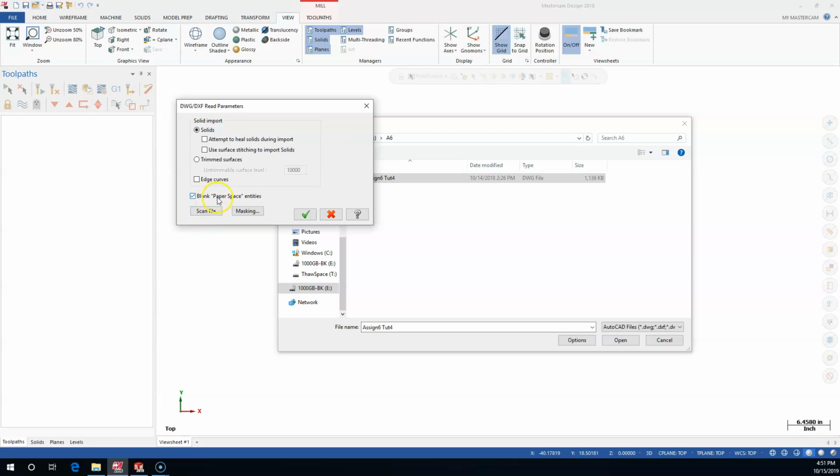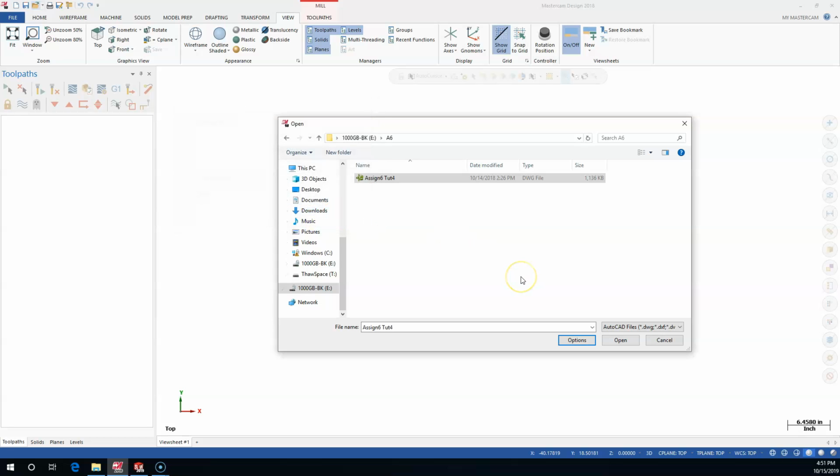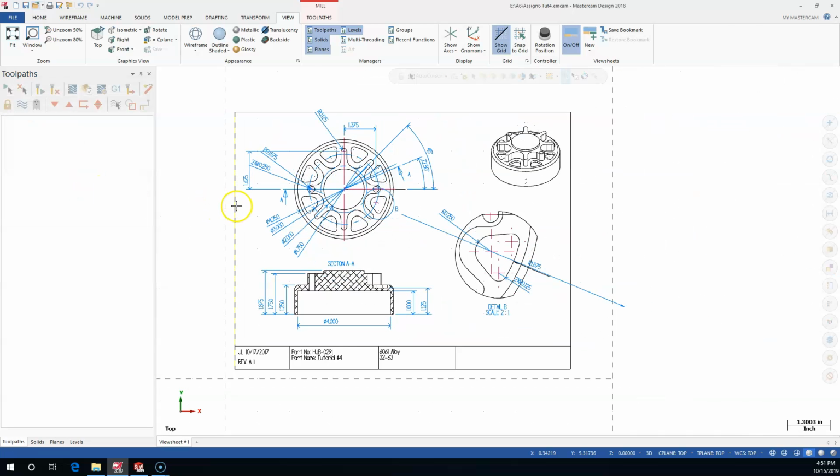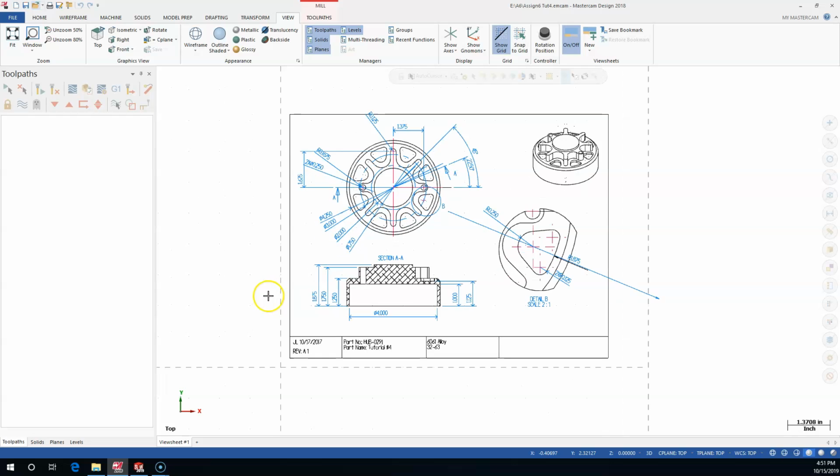And I'm not sure about the paper space, scan file, and masking, so we'll just go ahead and leave those. Again, if I found that there's issues with importing into Mastercam, then maybe I'd go back and change those, see if it does anything better. All right, bring that in. Still don't know why it generates 2 layouts, but there they are. And that comes in as the DWG.